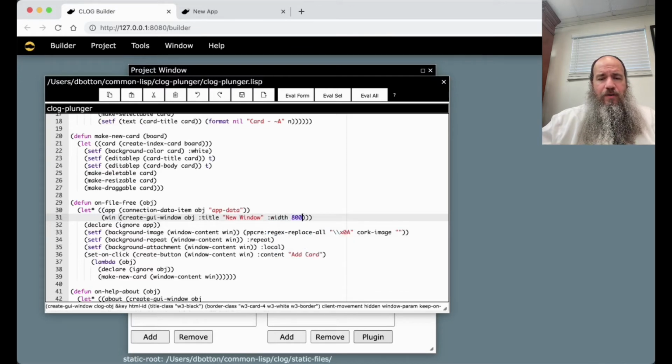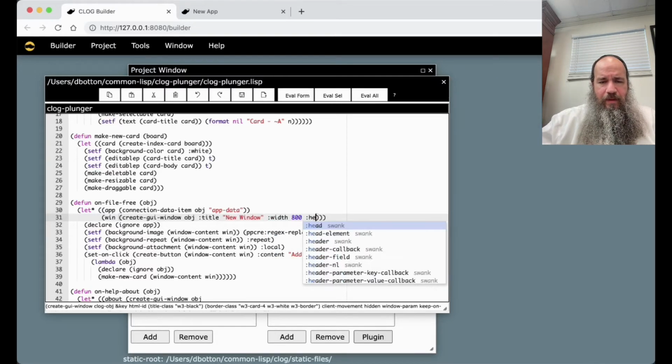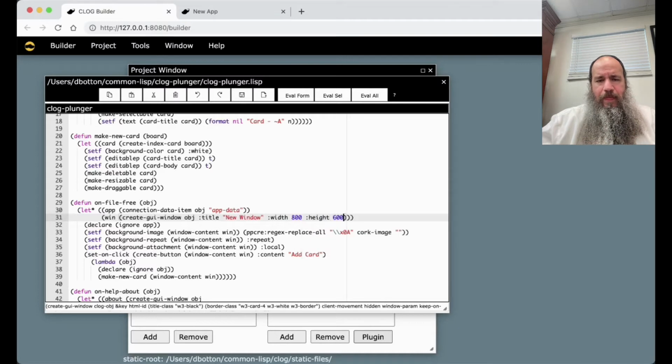Let's do 800, and let's do a height of 600, right? And okay, great. Now, to be able to use this piece, I'm going to have to get this into the list of image if we're going to use it, right? So that's where these buttons come into play. So I can eval the selection, right?